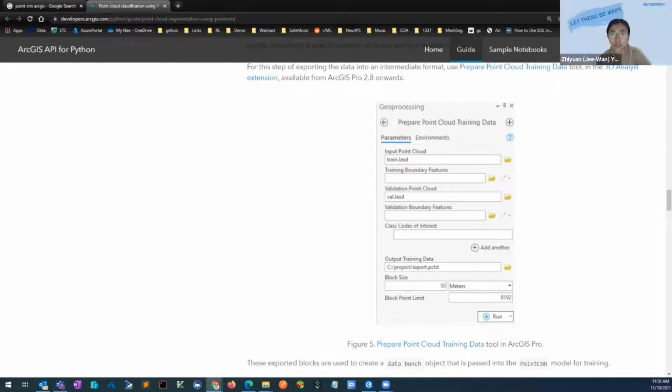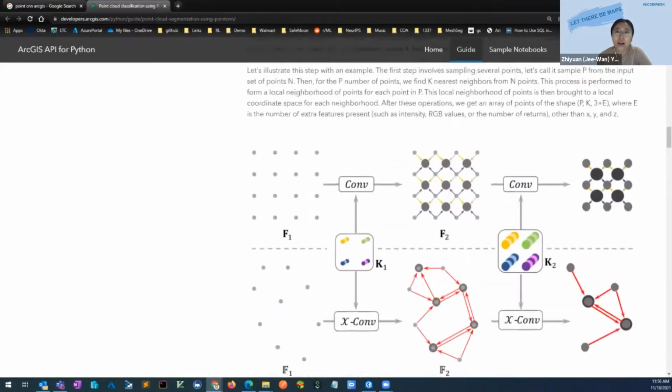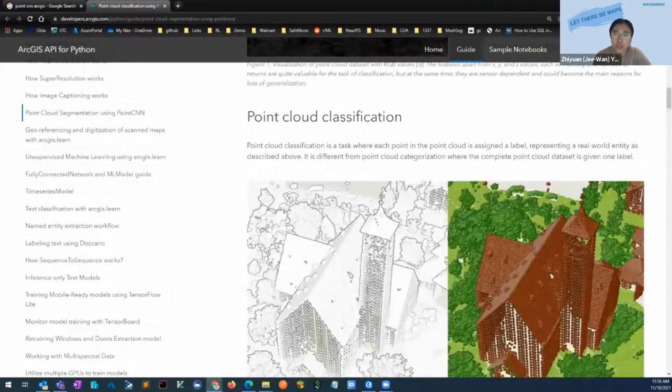Okay, I see. So this captures the height or the elevation of the point data you put into it, and then, for example, I have the points for trees, and I have the points for the electric lines, the power lines. So how do they distinguish between these two?